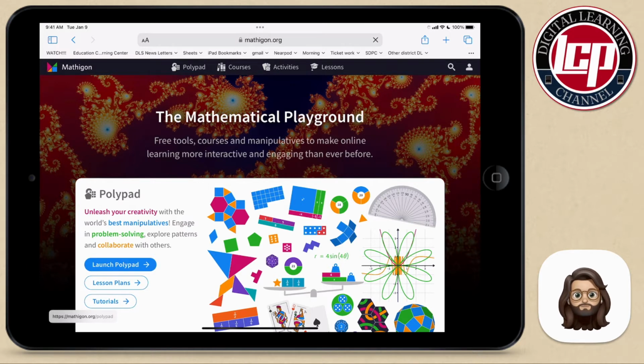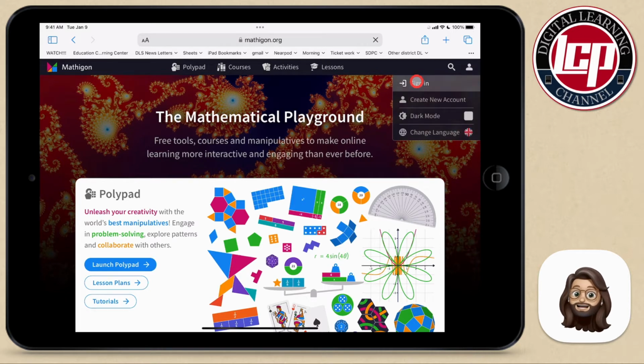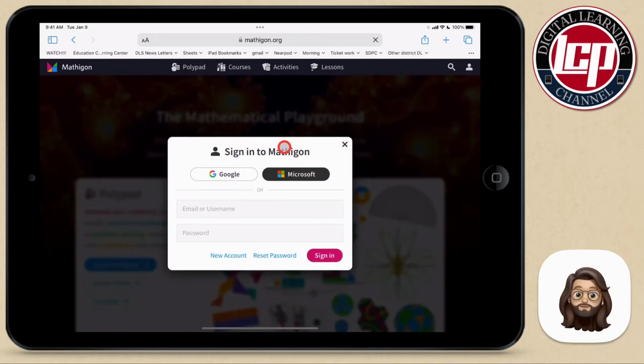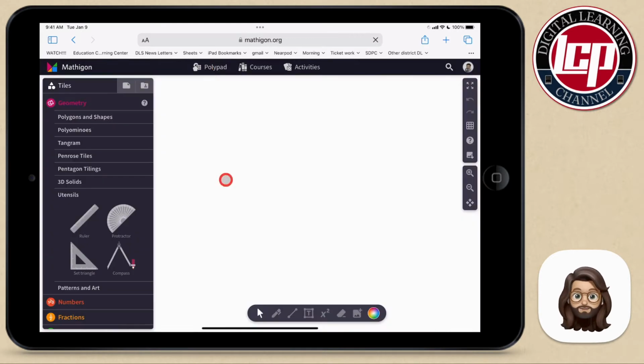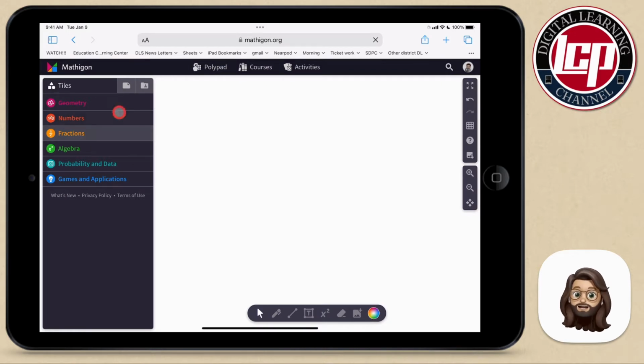Okay, so the first thing I'm going to do when I go to Mathigon.org in Safari is find this little icon right here at the top right corner. It's either going to say sign in or, if you've not used this before, create a new account. Either way, we're going to use Google. All right, now that I've signed in, you can see I have my Google icon up here. Now go ahead at this top and click Polypad. All right, once I'm in Polypad, over here on the left-hand side, we have all the different tools we can add to our template here in the middle.